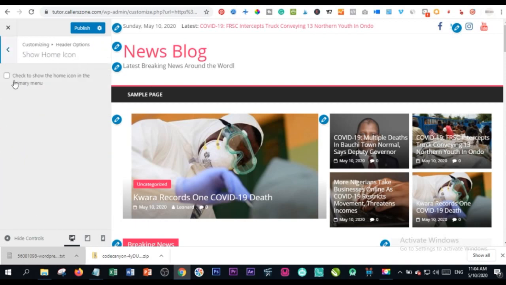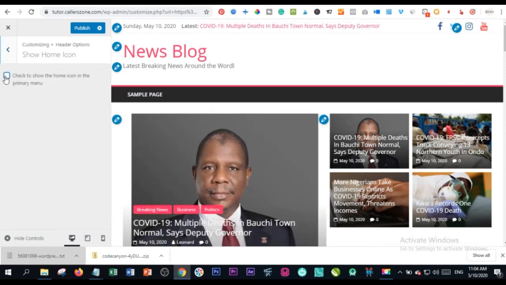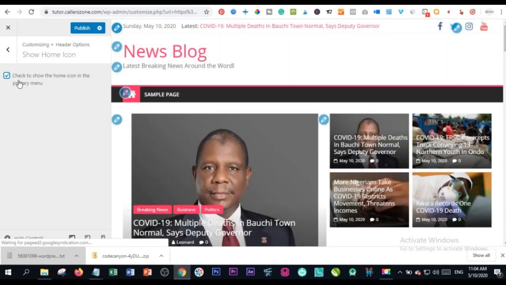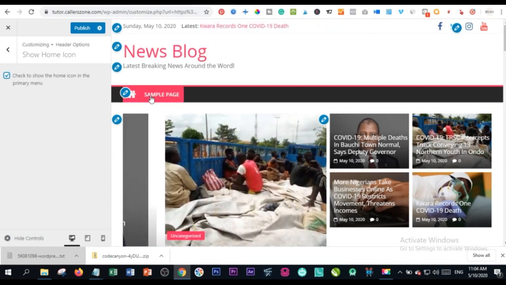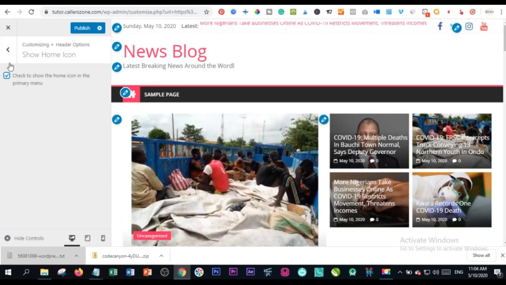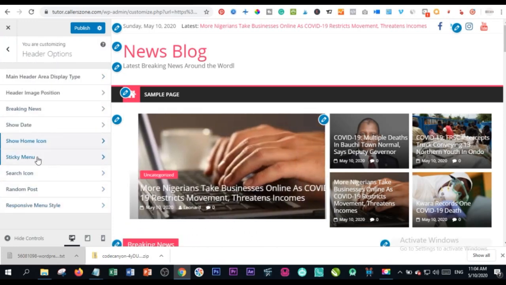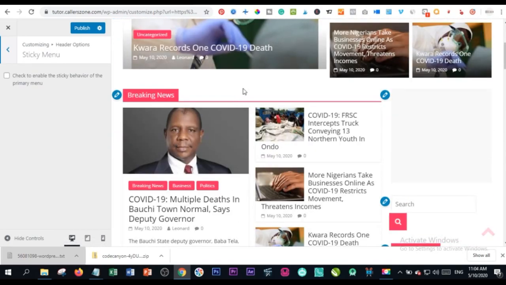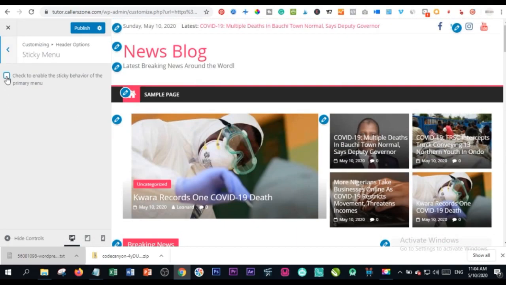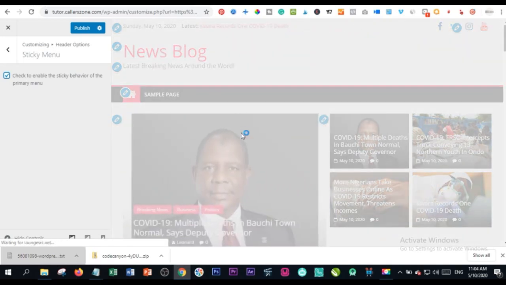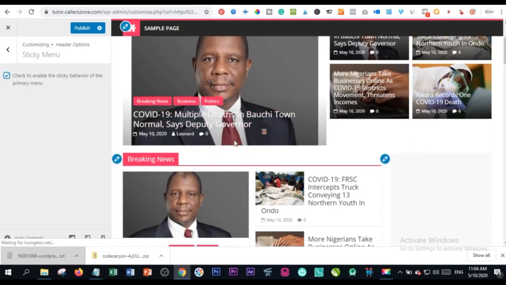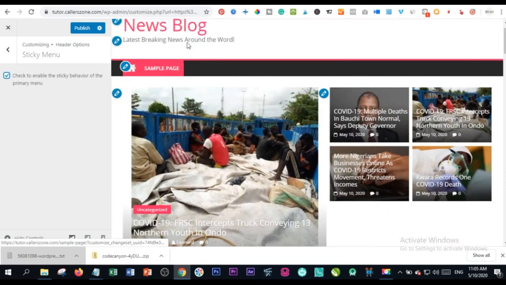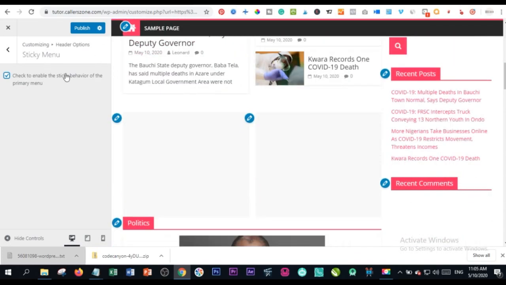If I want to show an image here as the home button, I go ahead and check this to show an icon on the home. So if I click this, it will now show this icon. So if somebody wants to go to my home page, they just click on this and it takes them to my home page. That is how you are going to customize this. If I want to put a sticky menu, if I add a menu here, and I want the menu to be sticky when people scroll, all I need to do is check here to enable sticky menu. So if I scroll up here, you see that the menu will now be stuck at the top. So instead of just scrolling and disappearing with the content, it will just stick at the top. So that is what this does.